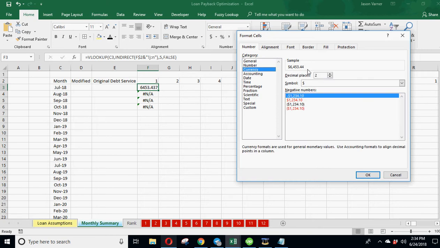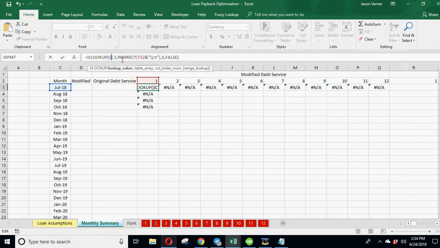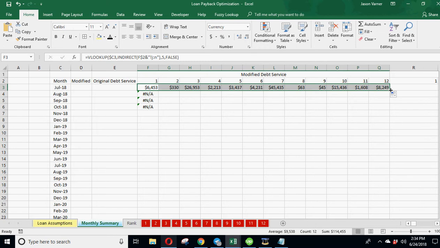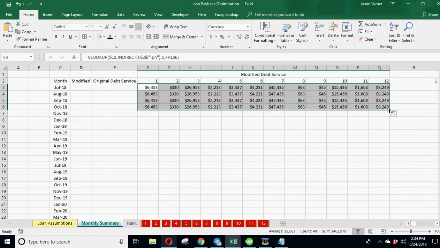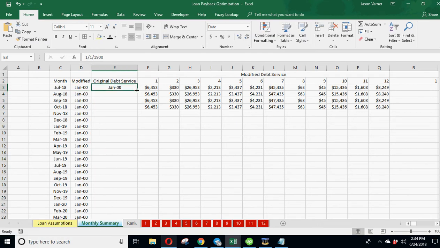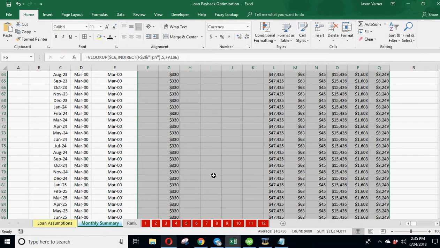Now, the beauty of doing that, oh, C3 needs to be locked, is instead of trying to figure out how to map each formula to each tab, we can just drag this down. Just putting placeholders here so this will drag. And there we go. And you can see all the schedules.